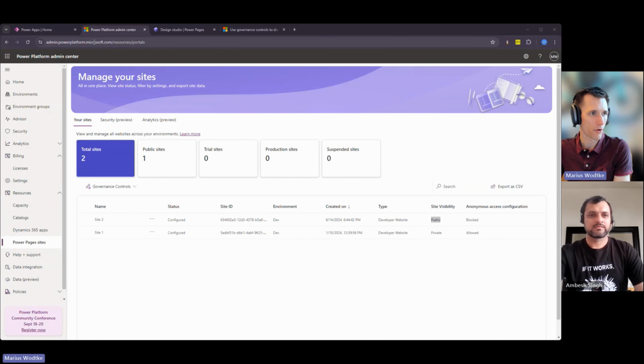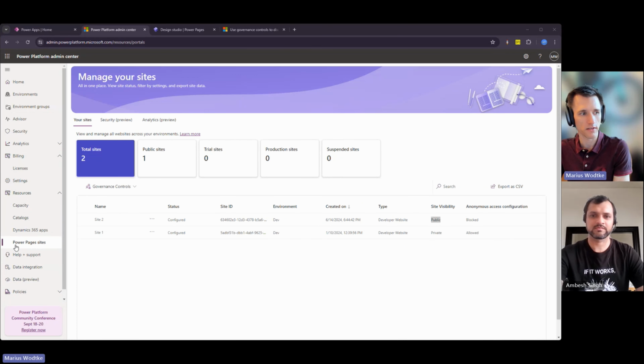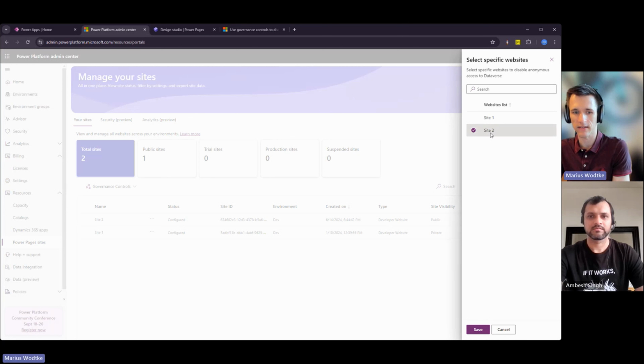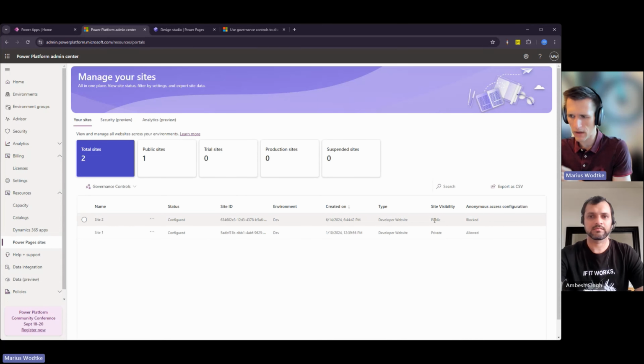This is admin.powerplatform.microsoft.com. We are under Resources, Power Pages Sites. Here at the top of the grid, you see governance controls, disable anonymous access, and then you can select none, all, some sites, or all but these sites. I've chosen specific sites here, and Site 2 is what we will be exploring. Notice also, we will talk about site visibility in one of the next episodes, but this site is currently public. So it's disabled for anonymous access, but it's public.